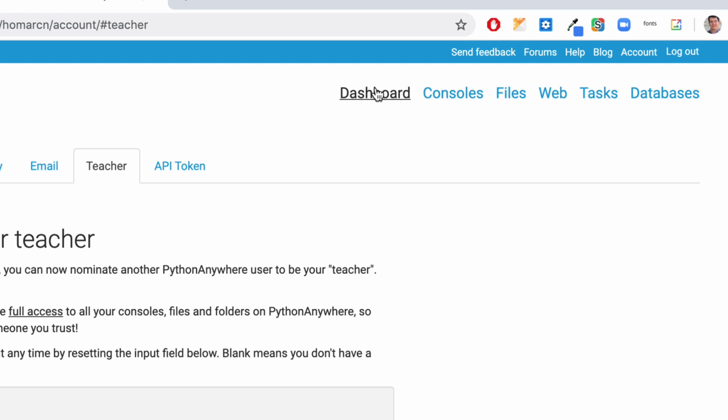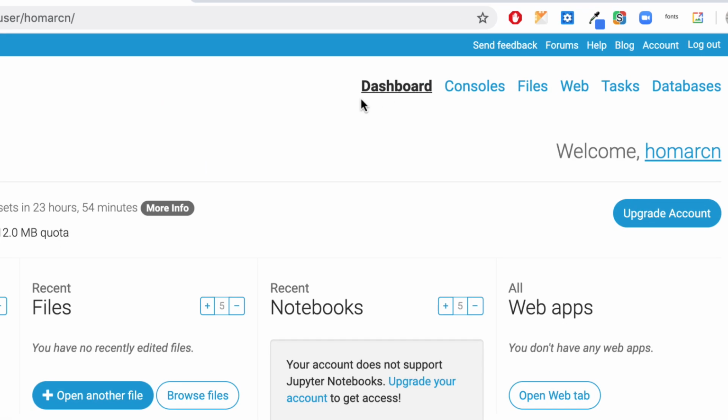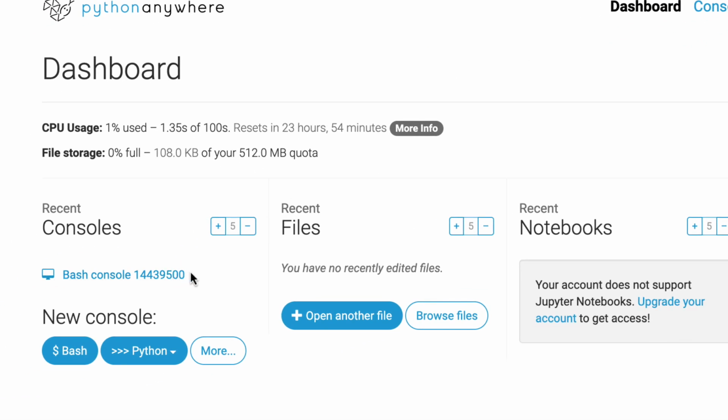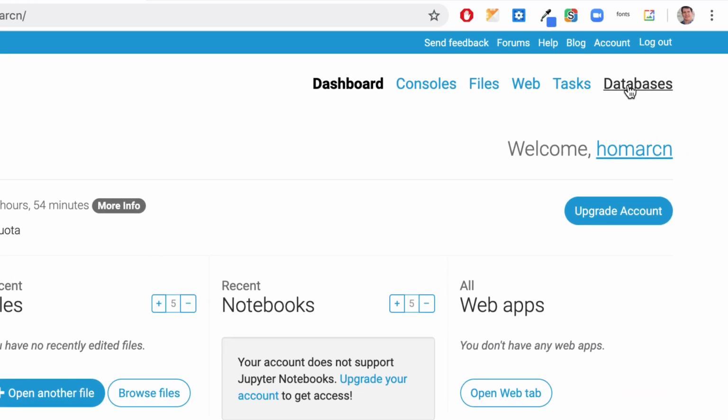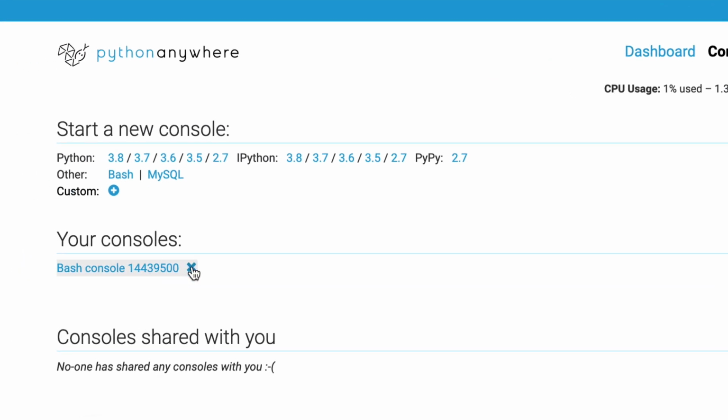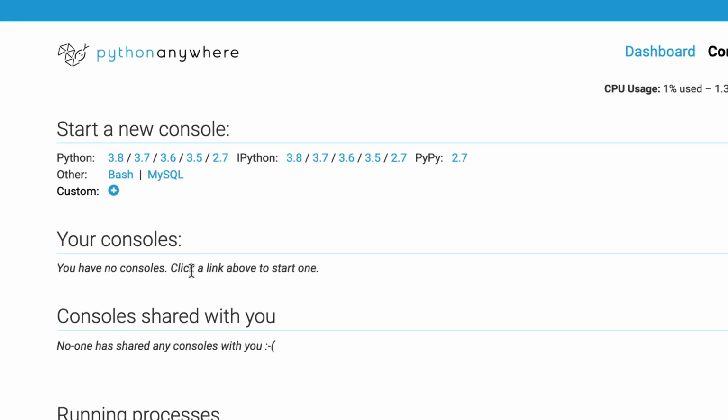So if you go to your dashboard, you can see there's a Bash console, which we had started, and we could close that. We have no files. We just created a directory. And as far as databases, if I go up here, and I could look here too. I could go to consoles here. You can see there's one open. So I'm just going to close out of that because I didn't do anything. So I'll just close that console.